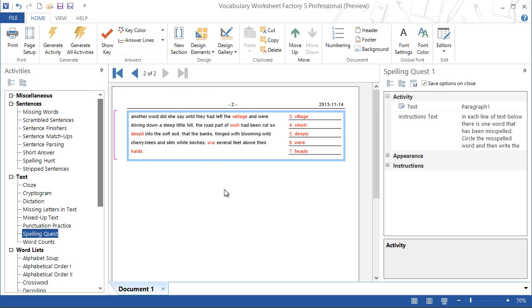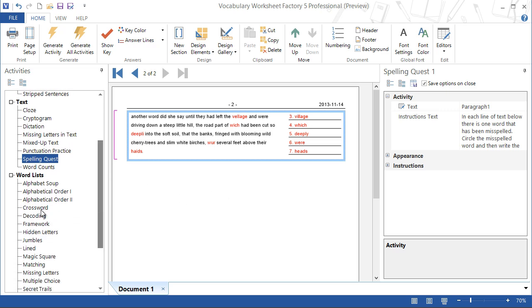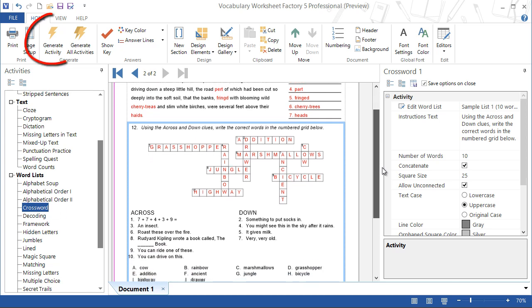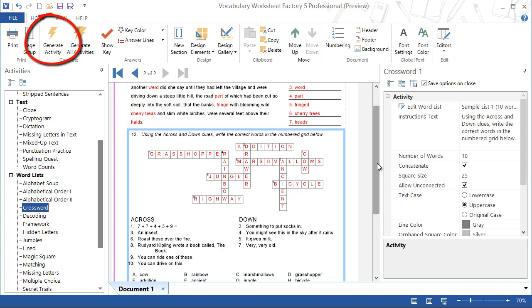And here we'll add one last activity to our document, a crossword. And this is a good activity to point out that you can at any time generate a new configuration of the current activity by simply clicking Generate Activity on the command ribbon until you arrive at a configuration you like.